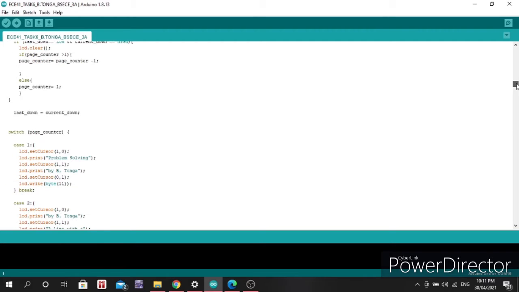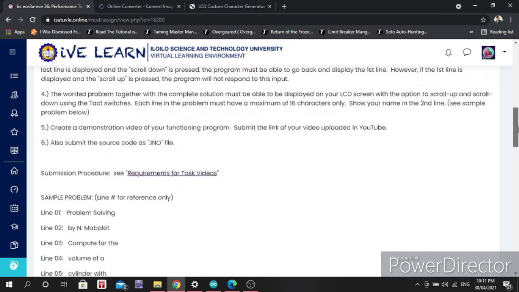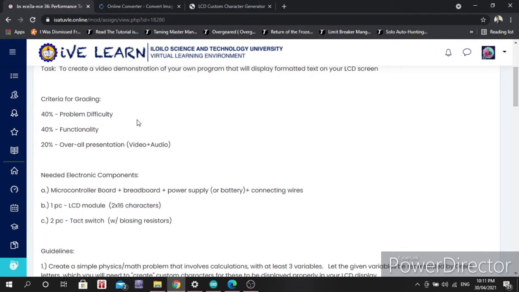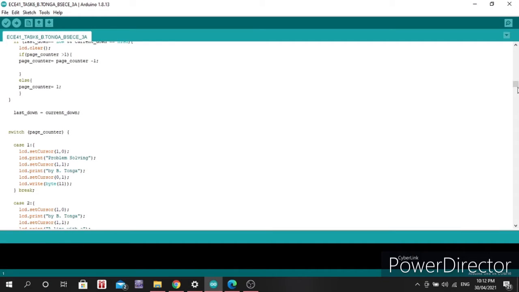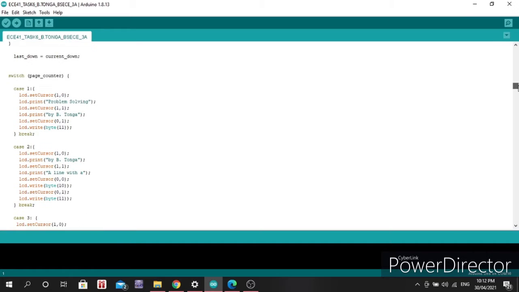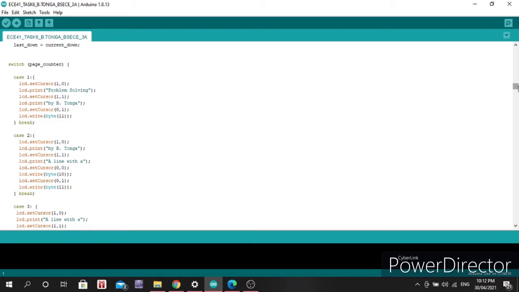I made it that long because I know we skip the guidelines, but problem difficulty is part of the criteria. I mean criteria, yes, not guidelines. 40% problem difficulty is the criteria, so I made it a little difficult, just a little. Actually, it's a simple problem. I just increased it a little bit so that I can at least have a minimum grade for the problem difficulty.